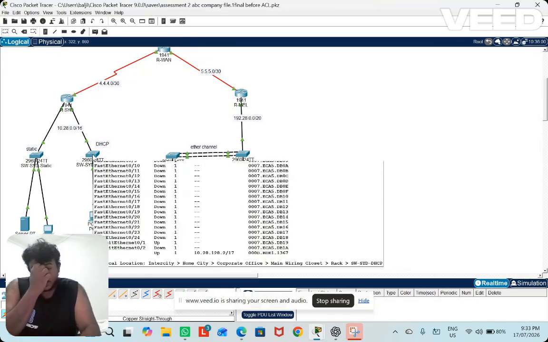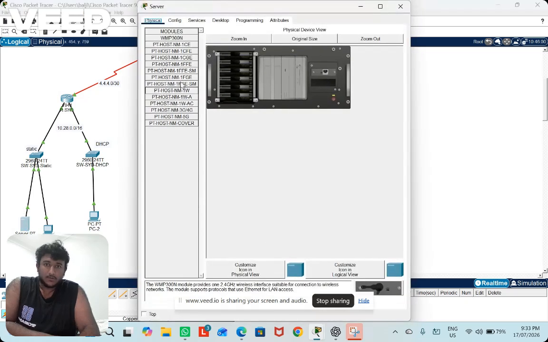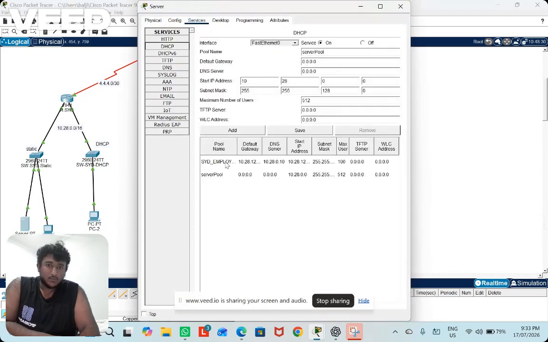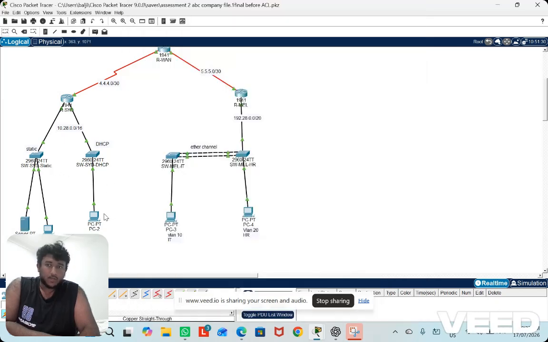Right now I'm going to demonstrate how DHCP works first. It is configured through the server with the helper address, with the router and switch configured. Through the server we have services, and the DHCP service has a pool for Sydney employees of 100 users. This is the pool configured, and we're going to receive from it.